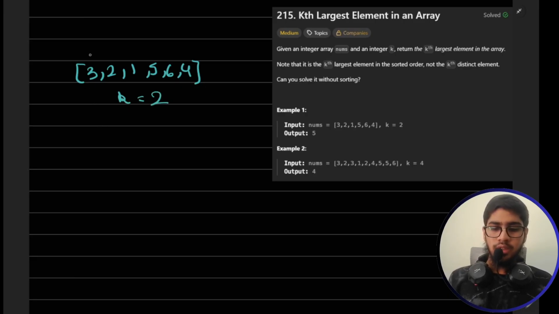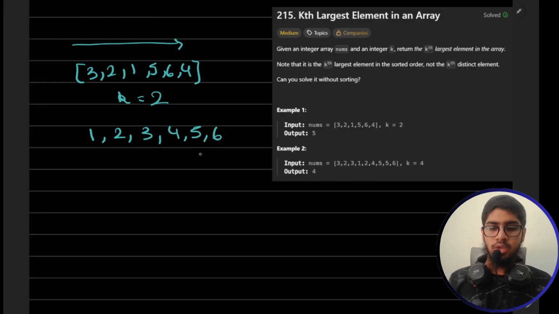Let's say k is 2. When we sort this array, it would become 1, 2, 3, 4, 5, and 6. So I want the second largest element. This is the first largest element and this is the second largest element. The question is asking us to return this second largest element.